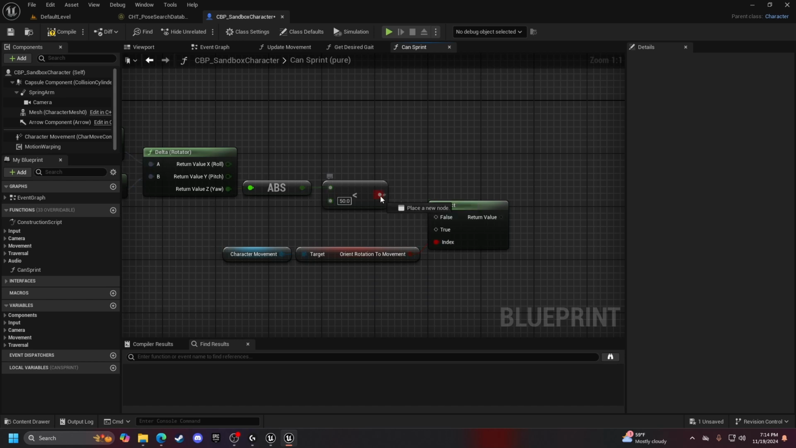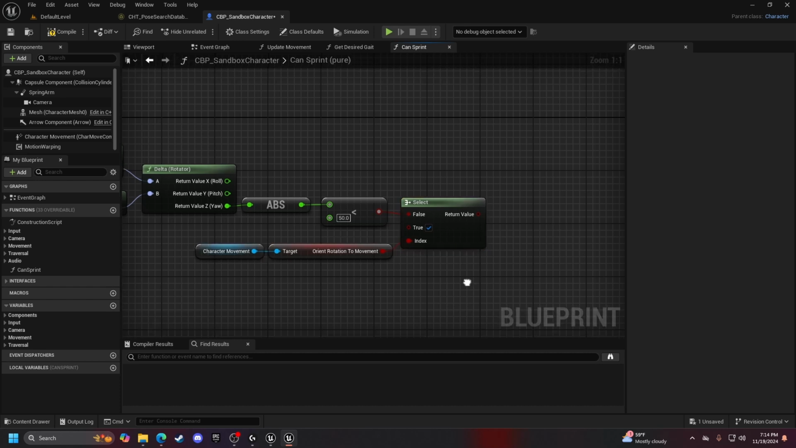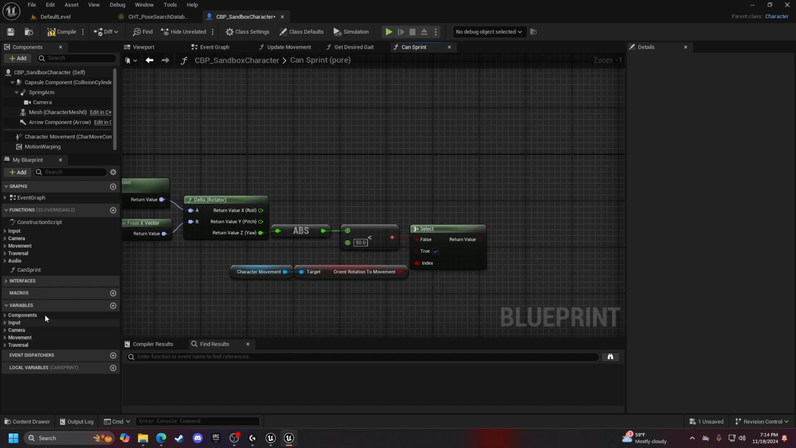And we are going to then feed our degrees here into false and then set true to always be true, because if orient rotation to movement is true, we want to always just play this, because we are always going to be facing forward no matter what direction we press our key buttons in, right? So we want to always be able to sprint. But then if we are strafing, we want to check to see what angle we have when going forward, left, right, backwards.